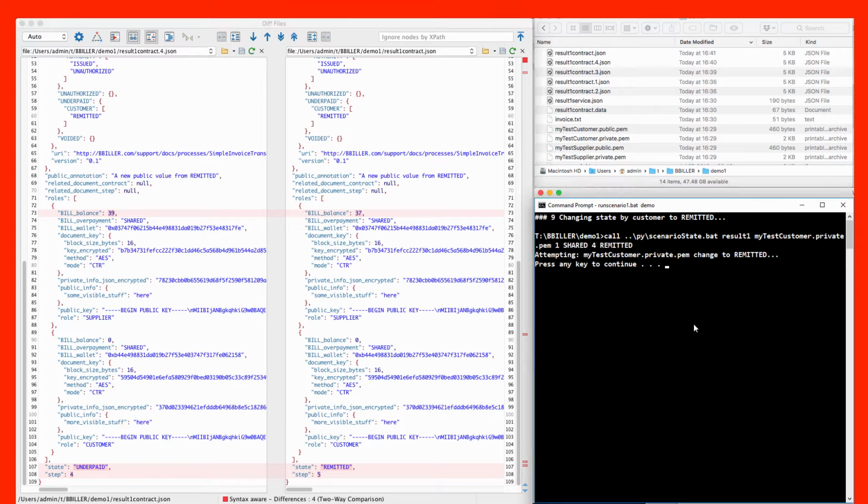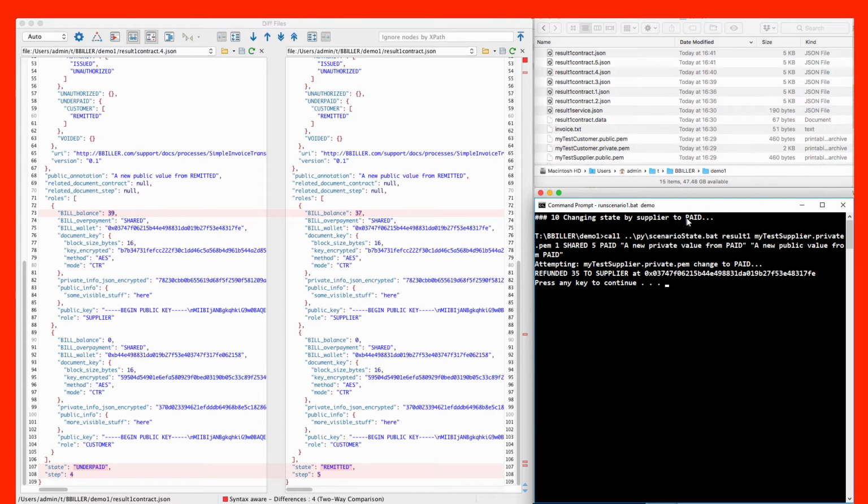And in this case, the supplier has determined that it is enough money. So the supplier changes the state to paid. The state goes from remitted to paid, step 6, and we are now at the end of the state machine, and so there's nothing more to be done with this smart contract.